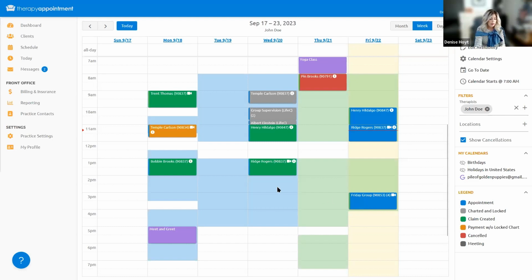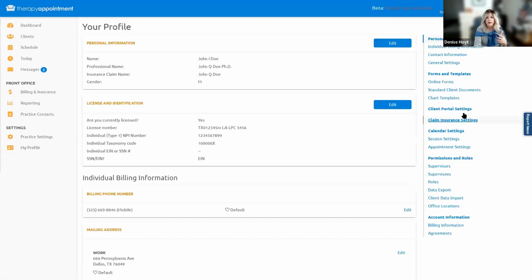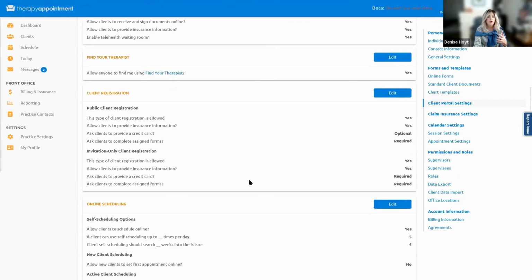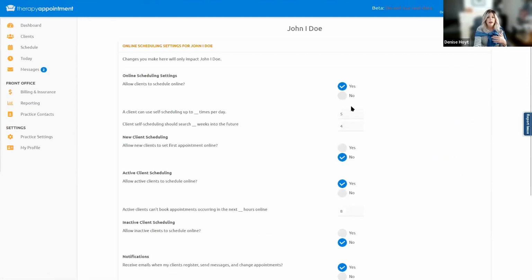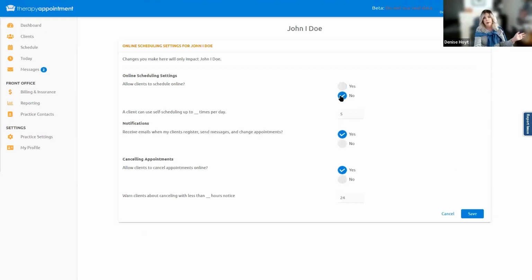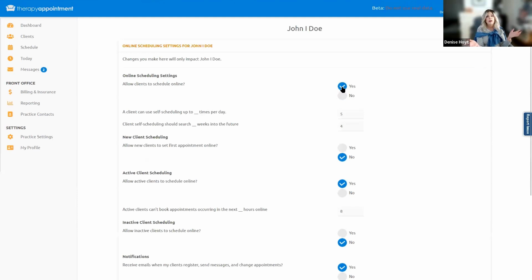Okay. Now, let's talk about a client self-scheduling. You saw earlier that I could set my schedule up to where I would allow a client to self-schedule, but you also have another rule for that in your profile. There's client portal settings, and one of those is, do you want to allow online scheduling at all? If the answer is no, then nobody can self-schedule. If the answer is yes, then I can set some rules up.